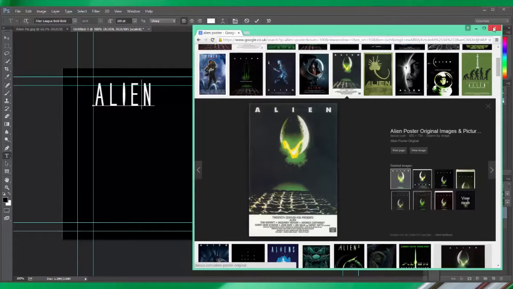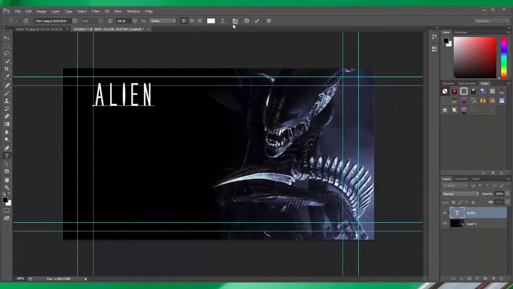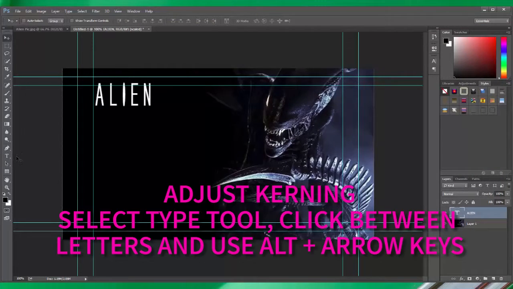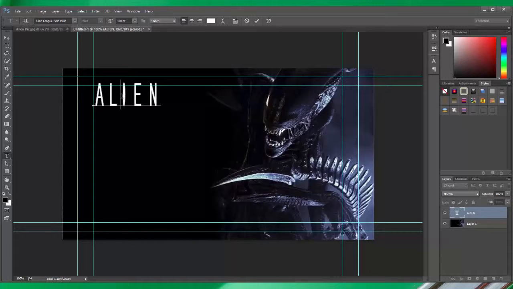It doesn't really matter. I'm just going to adjust the kerning somewhat, and to do that I'm going to select the type tool, just click in between, and if you hold down Alt and use one of the arrow keys, left and right, while you hold down Alt, you can spread out the text.